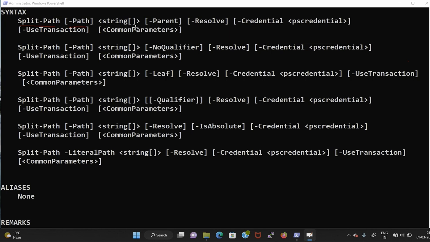The Path parameter accepts more than one path as a string. The Parent parameter does not accept any input from the user, it is empty, you just have to use Parent. And the Resolve parameter is also empty, it does not accept any input from the user. Whenever you need to test a path, in that case you have to use the Resolve parameter.